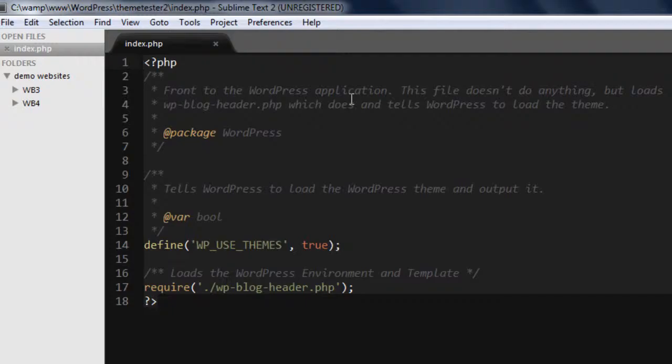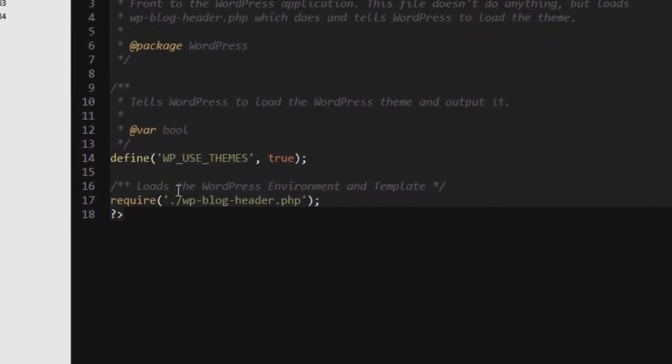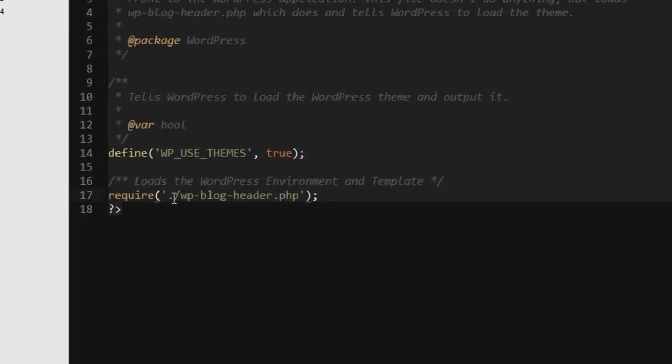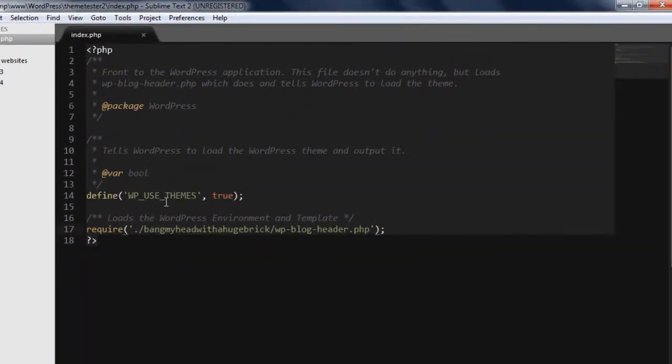I open this in my text editor and go to the require part. And then you have to direct this particular link to your installation folder, that is bang my head with a huge brick. So I'll put a forward slash, bang my head with a huge brick, slash, and that's it. I think we just have to worry about this much. Close it.